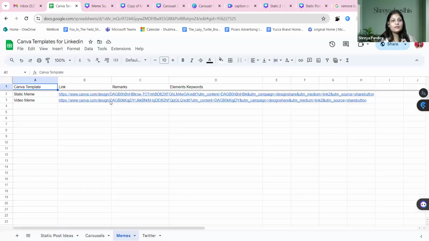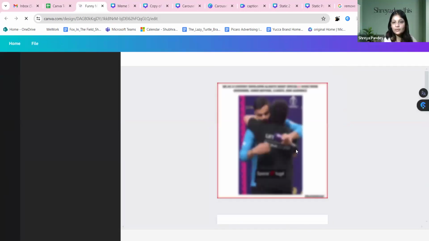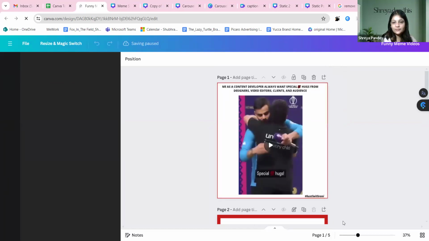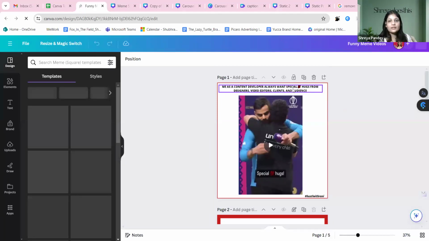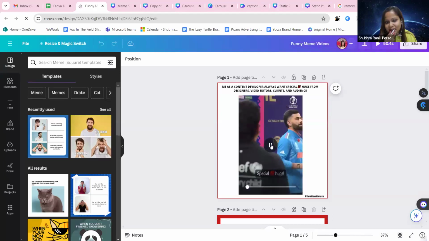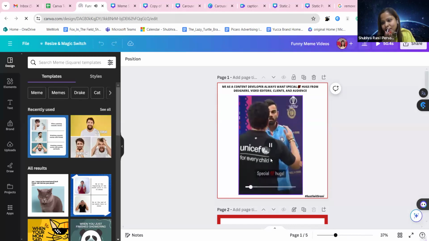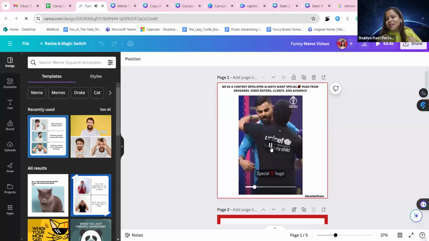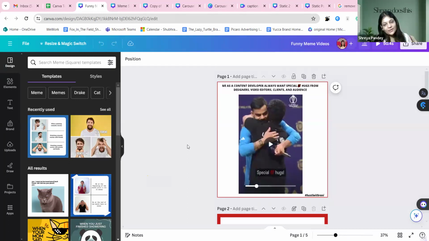Now we go to the video meme. This is a template where we have static posts and video posts as well. Here you can see it's Virat Kohli. Me as a content developer always want special hugs from designers, video editors. You can see a video is playing. You can play the video here, Shreya, so that people get to know. In this video, people are hugging Virat Kohli. So I have taken this video as a reference to create a meme that I as a content developer also want a hug from graphic designers, video editors, clients like this. So this is a video meme.